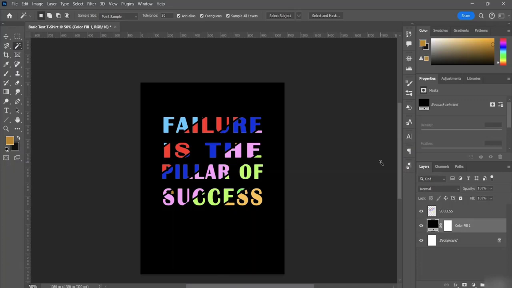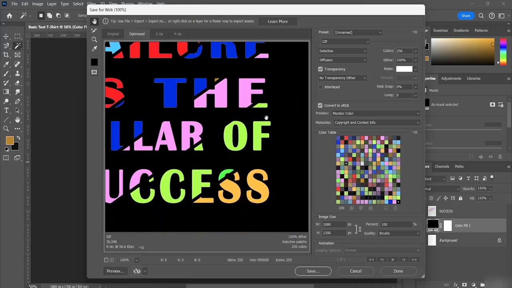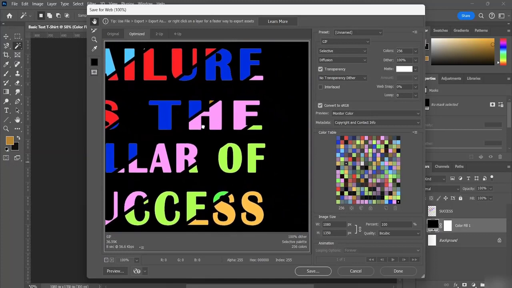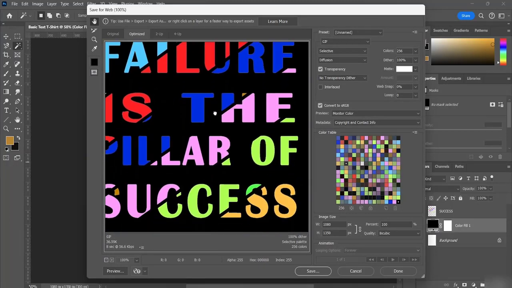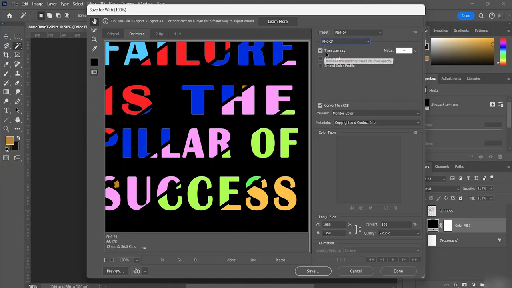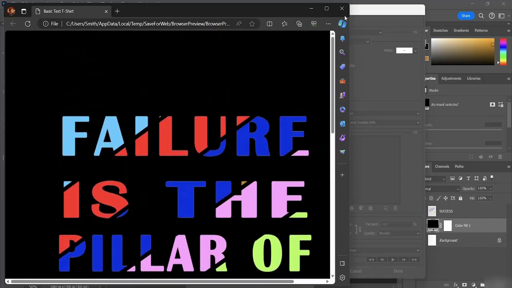What you can do is press Shift, Control, Alt, and S. Once you come over here, it's Save for Web. You can move this up and check how this design actually looks. Here you can check the color and everything. From here, I can save it in PNG format, and I want a transparent background. As you can see, I can have a transparent background. If you want to see it for preview, this is the preview of how it will get saved.